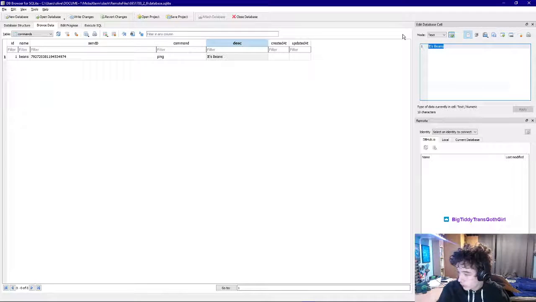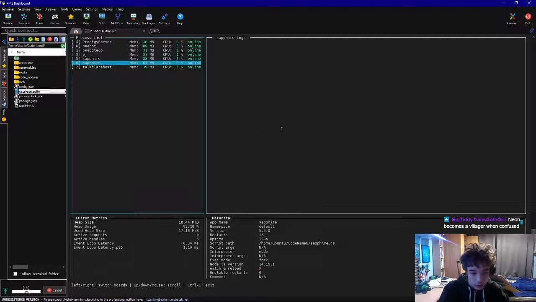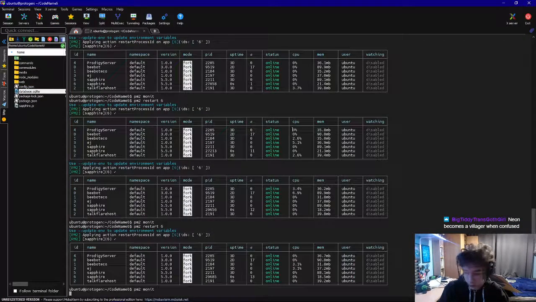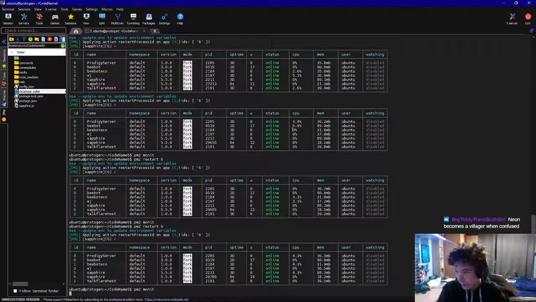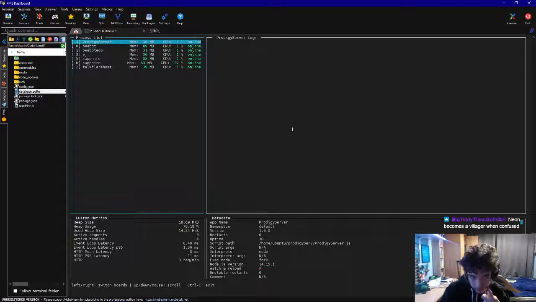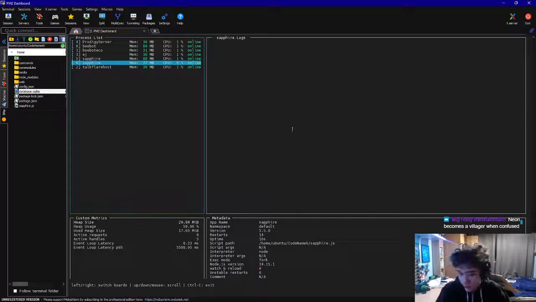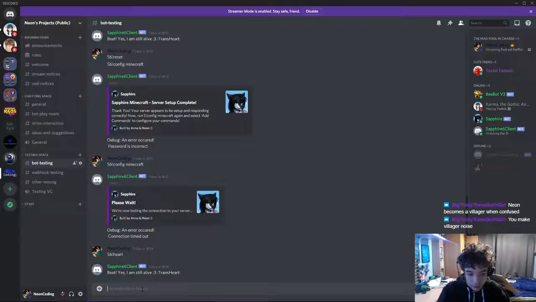I become a villager when confused. How do I become a villager when confused? Did I make villager noise? No, I just save. Okay. And it should upload. Yes, it is. Restart to monitor. Also, doesn't everyone become a villager when confused? I mean, come on now. Oh, 170%, that builds well. I love when 117% of my CPU is being used. I make villager noise. Okay, good.